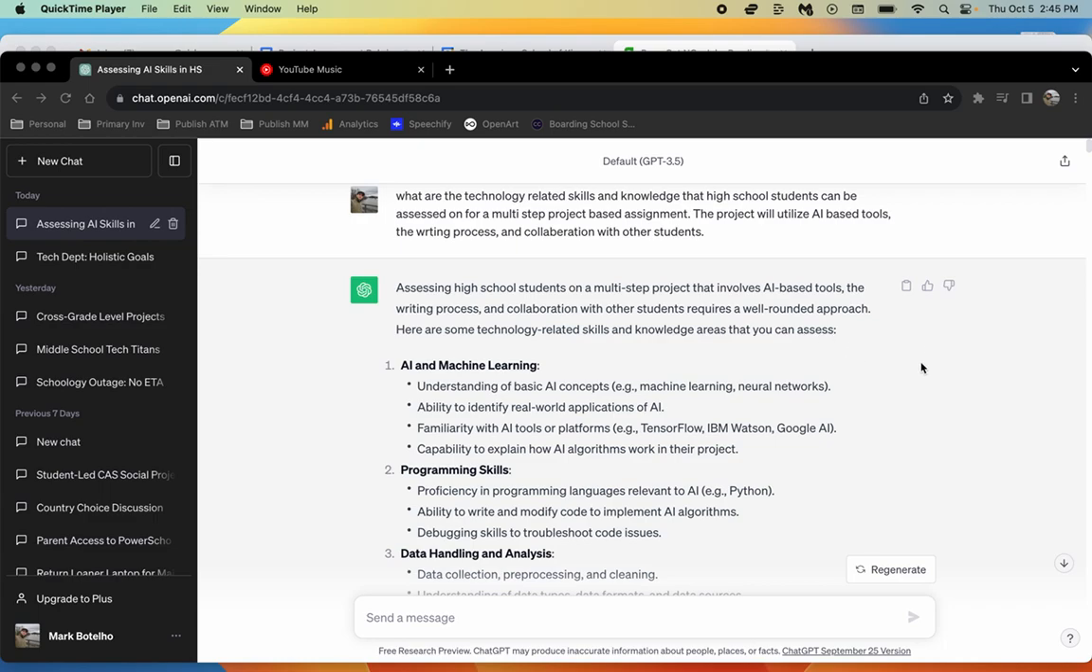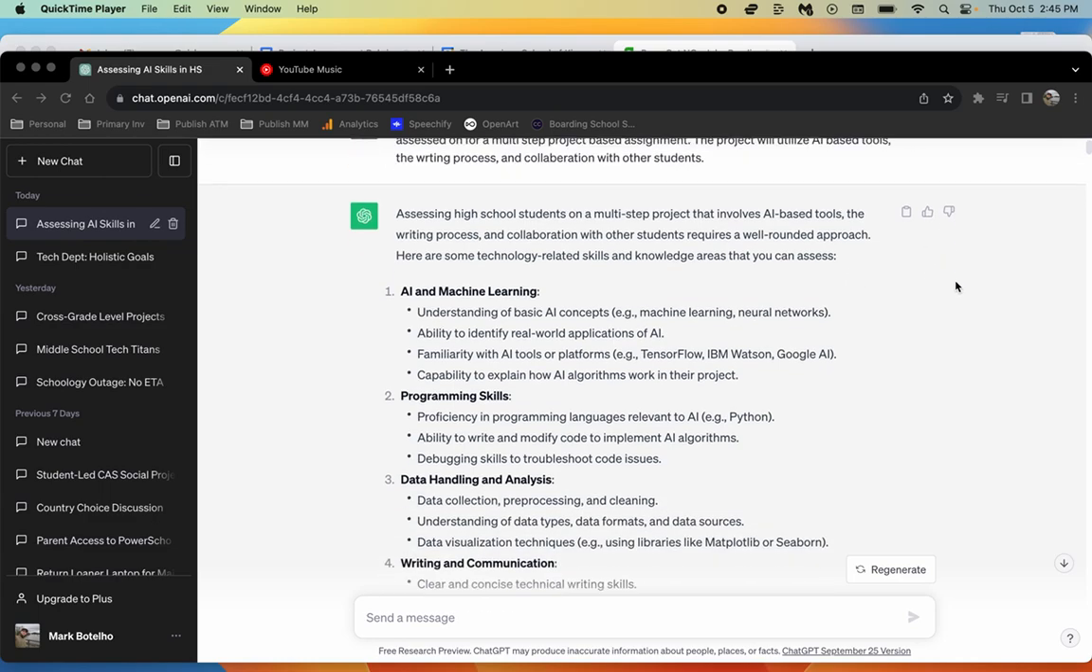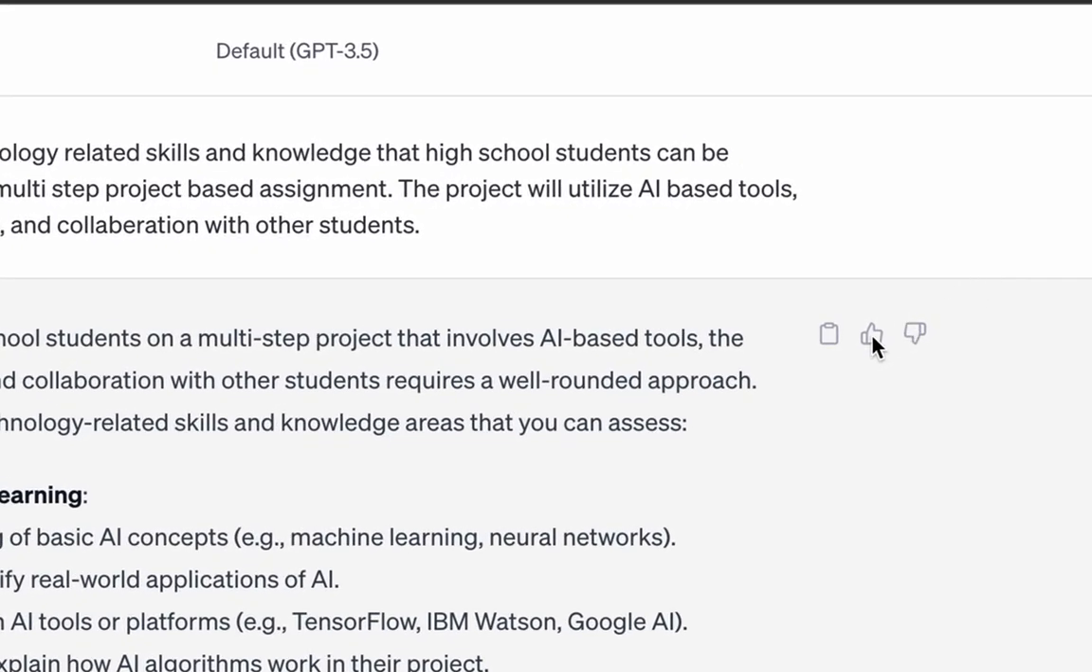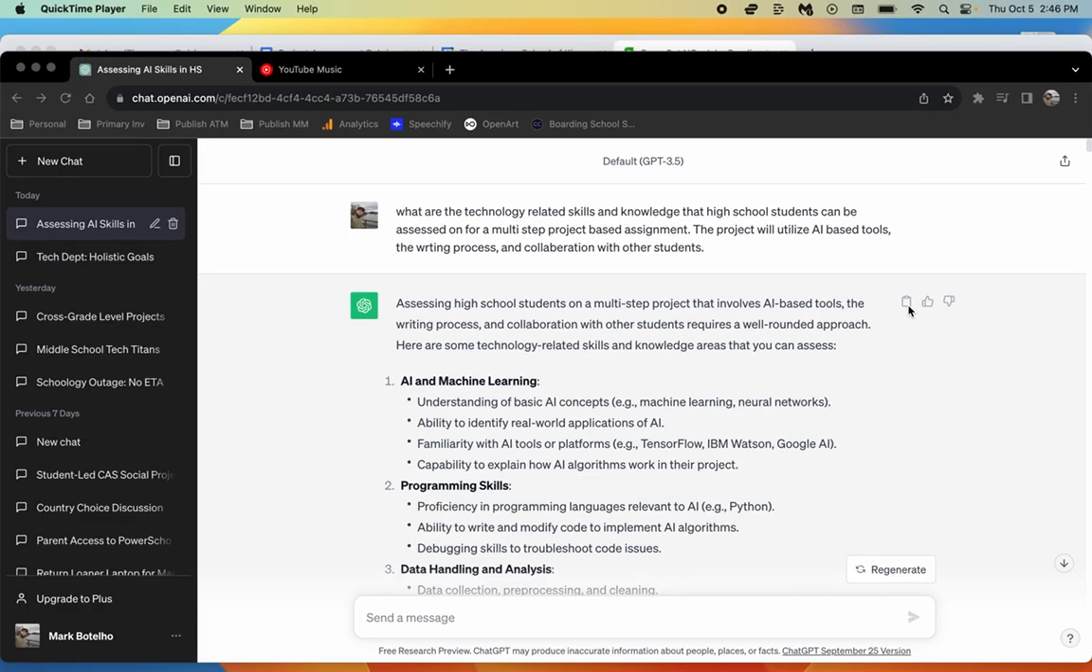By the way, if you like or dislike the output, you can guide it in that direction as well and say, this is nowhere near what I want. And I believe, though I've never actually used this function, that it'll regenerate it and try to modify it. The clipboard here is to copy the output, so you can paste it into a Word document or a Google document.